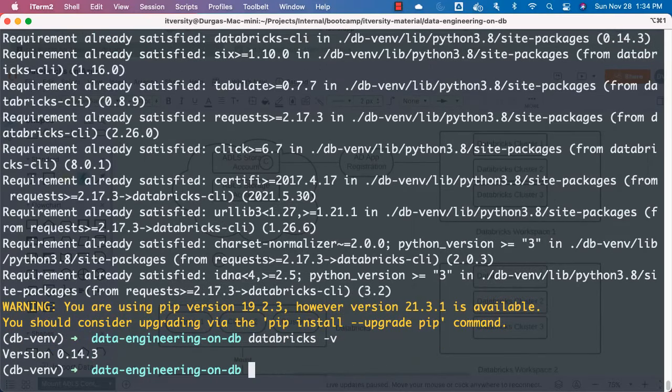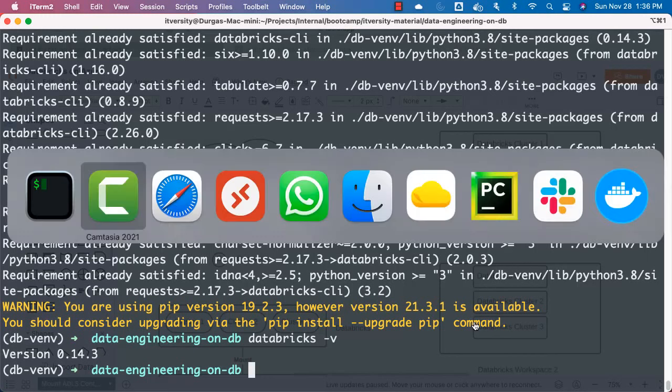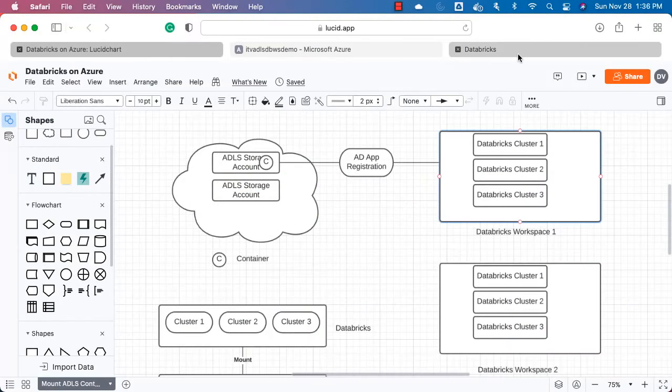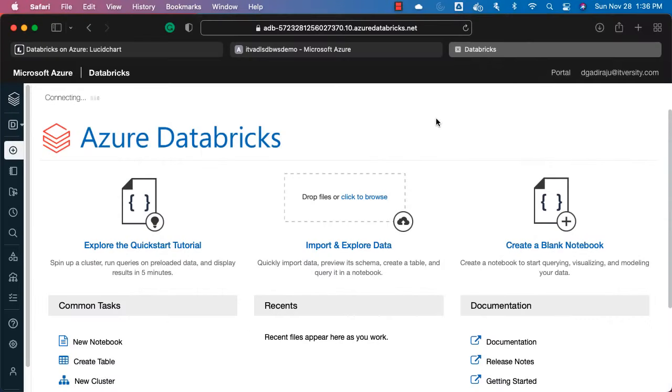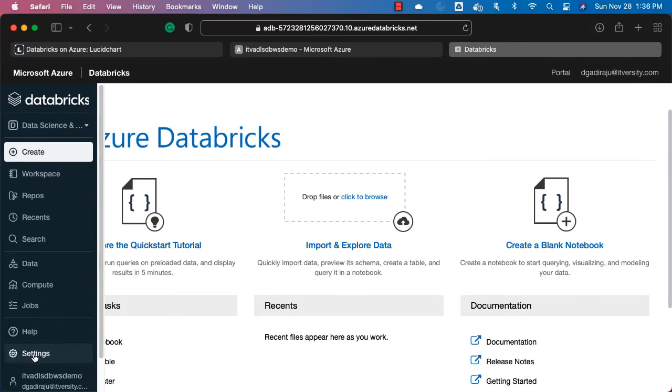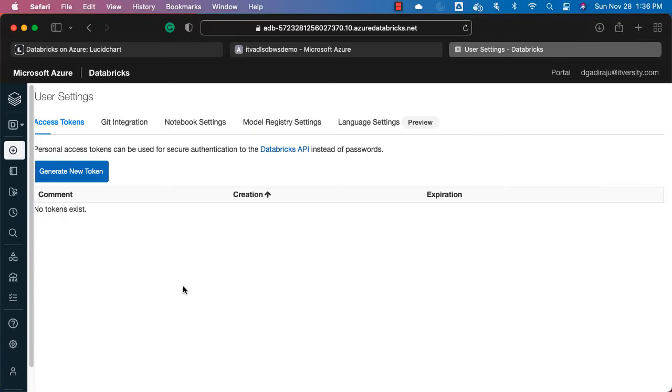As we have confirmed that the Databricks CLI is installed, now it is time for us to configure. We'll be configuring against the Databricks workspace which we created as part of the previous lecture. For that, we should be able to go to the Databricks UI, and then go to user settings. As part of settings, you have something called user settings. Using user settings, we should be able to generate a new token. Using this token, we should be able to configure the Databricks CLI, and then interact with this environment using the Databricks CLI.